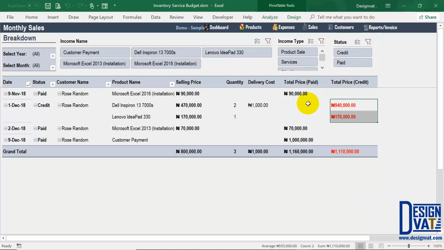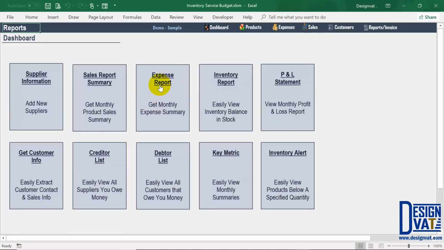So credits and paid. So that's the first report. You can see your monthly transactions for a particular period and you can filter it to your taste. The next is the expense report.